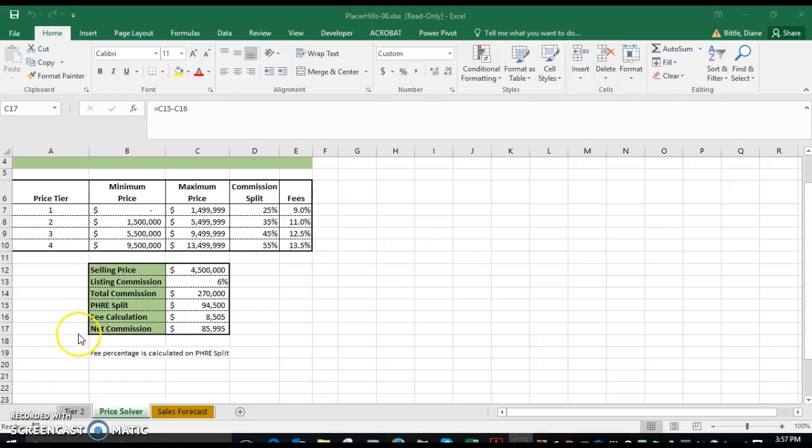This video is going to show you how to create range names using labels that are to the left of the cell in which you want to name. For example, I want to name cell C12 selling price, I want to name C14 total commission, and I want to name C15 PHRE split.